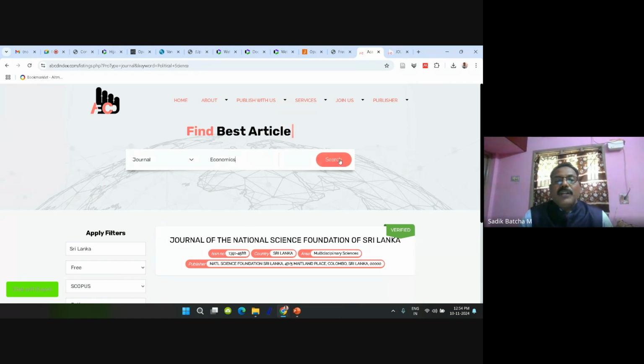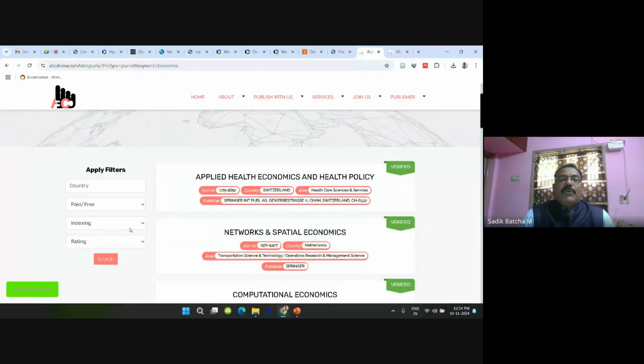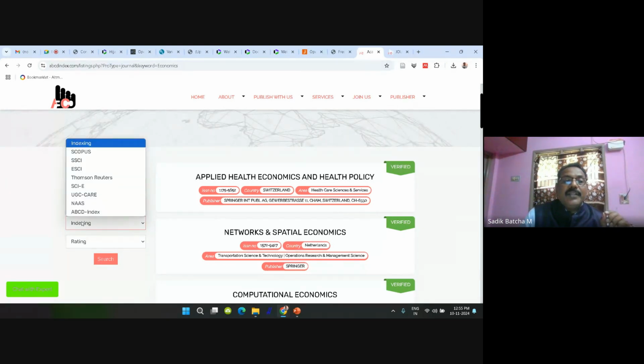Now what I do, just have a look at it. Economics. Now filters here. I want the journals from India, free journals, indexing. This is the most important one, not predatory journals, right? Scopus is a standard database. Social Science Citation Index is a standard database. ESCI means Emerging Sources Citation Index. These two indexes are in Web of Science. I showed you, right? Scopus.